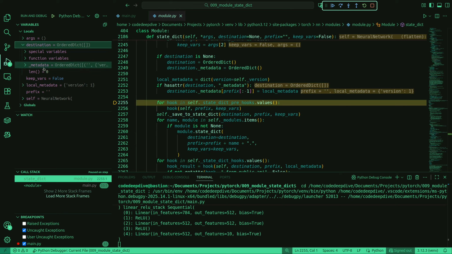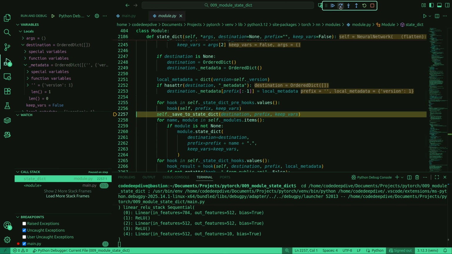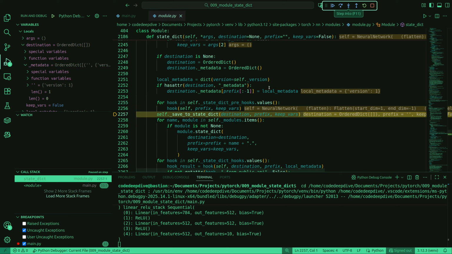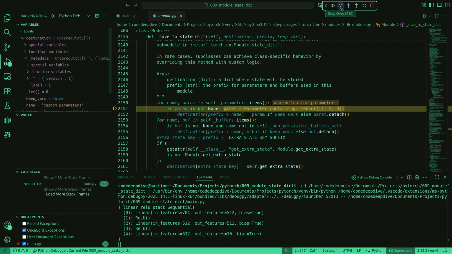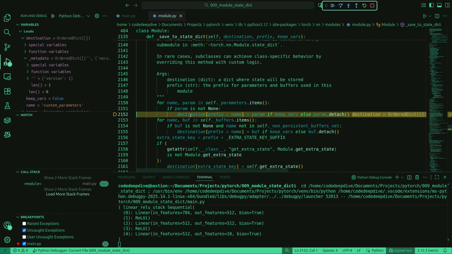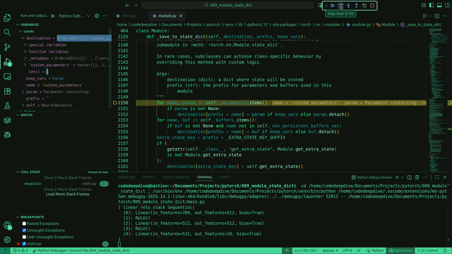State dict hooks are triggered if any were registered to signal that state is about to be generated. Then internal save to state dict is called with empty prefix for top level. This method iterates over all parameters and adds them to the destination dictionary. The key is composed from prefix and parameter's name. By default, keep vars is false, so tensor that backs parameter is detached.